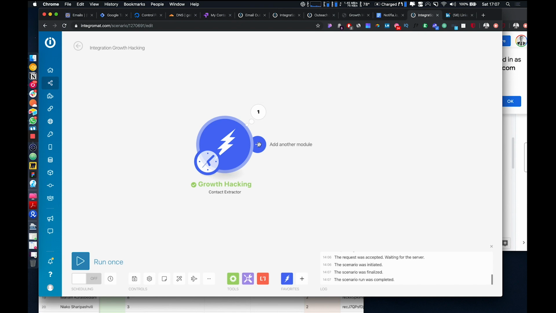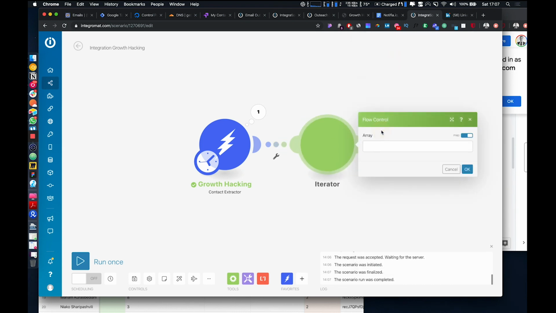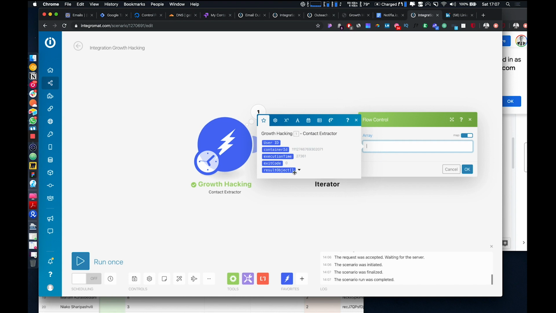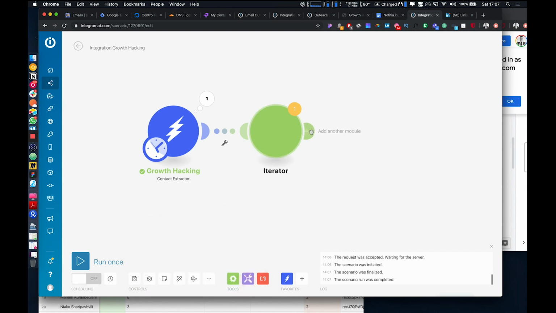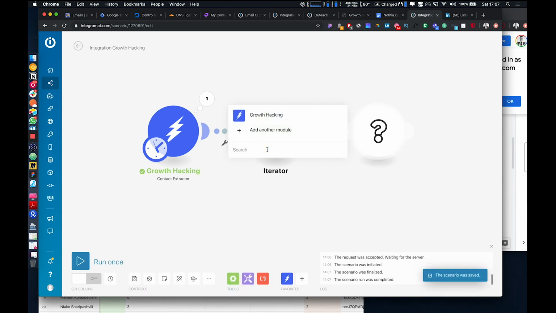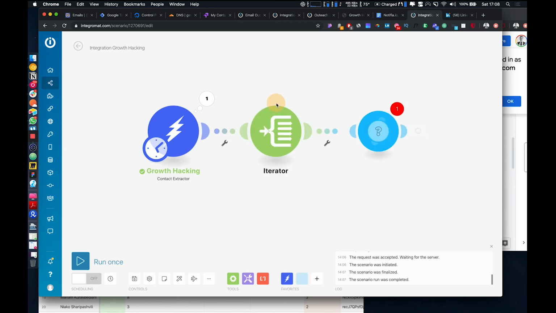But assuming you have some purpose for extracting them, we're going to go on and just add to this workflow a little bit. So you want to use a tool called an iterator, and what this will do is it will split the records that are returned to you, so we can start manipulating them. So we can do save anyway, and then let's say we want to add them into, well, we'll use Airtable, but you could sync this over to your CRM. You could send a welcome message to them. So we'll build a few different workflows. So to start off with, we'll just do create a record.